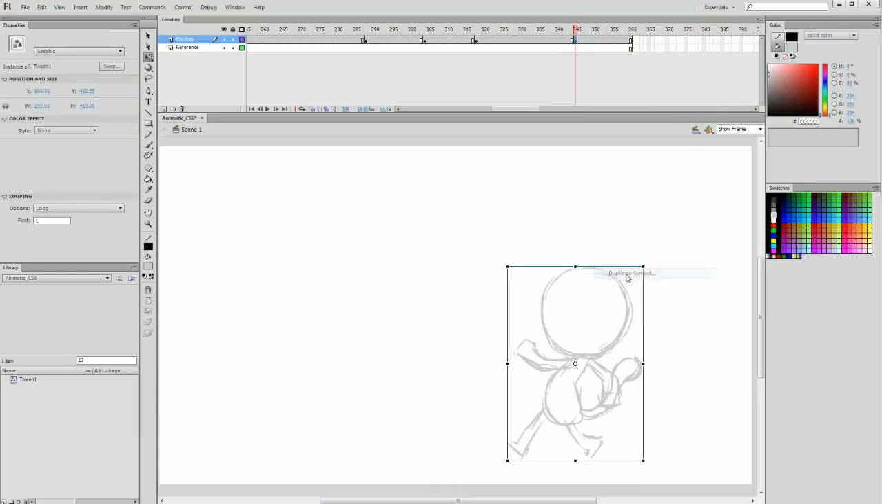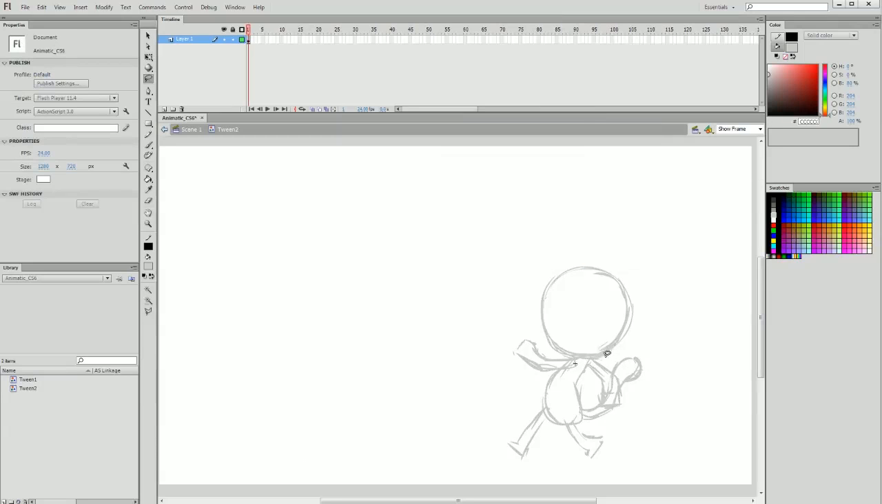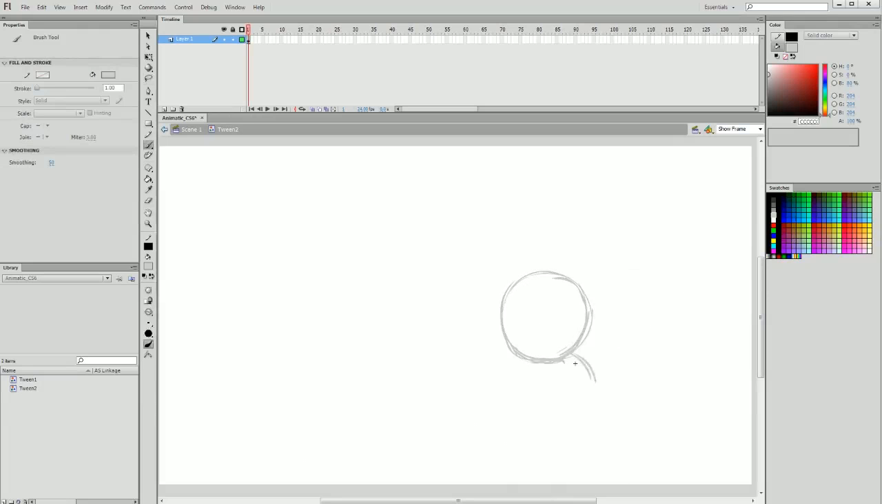And I'm going to duplicate this symbol and call this tween 2. And this is going to be another tweened walk cycle, but this one's going to look a little bit different. We're going to be leaning forward and it's going to be more of a paced walk. So we're going to have his bean-like body like this, and he's going to be marching forward aggressively.